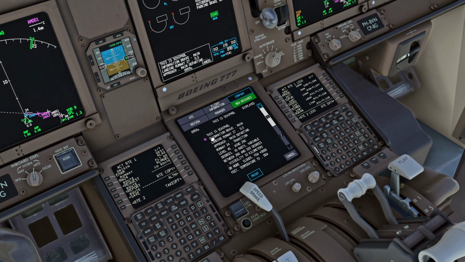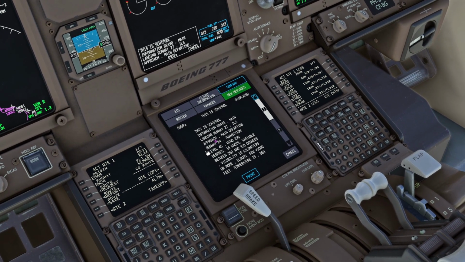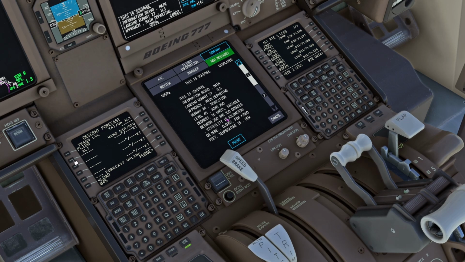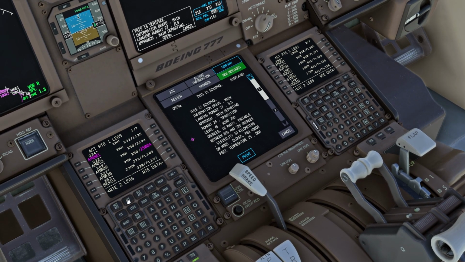So let's take a look at the ATIS. As you can see, Schiphol information Bravo, main landing runway 27, ILS approach, main departing runway 24. Transition level is 45. If you're arriving, you can enter that in the VNAV descent page. In the forecast right here, you would be able to change the transition level, but that's only for arrival. We're going to be departing Amsterdam.